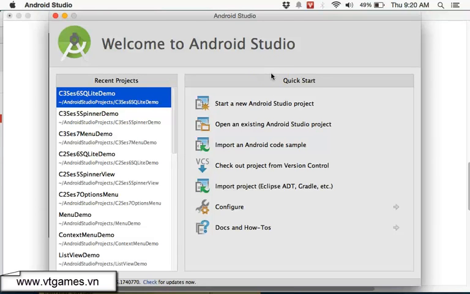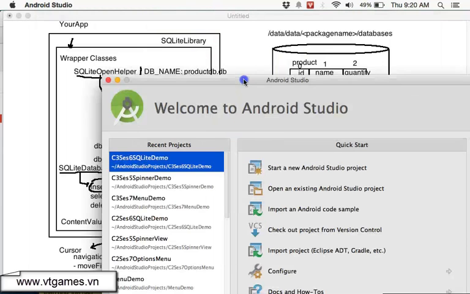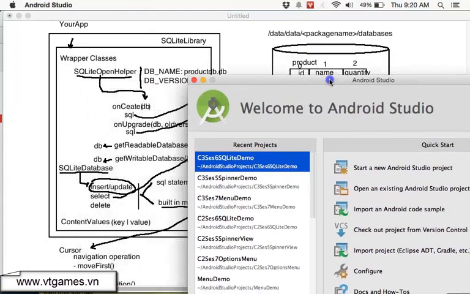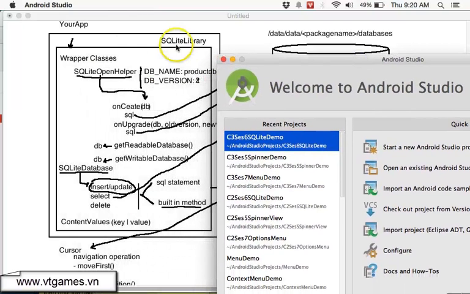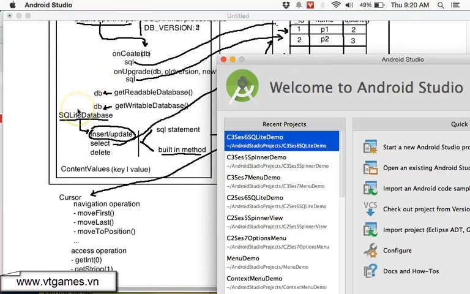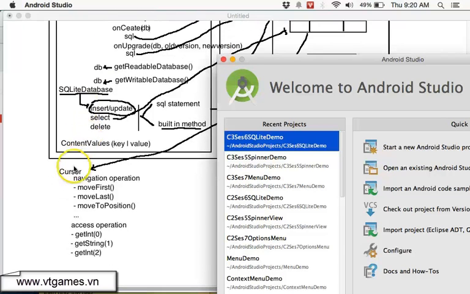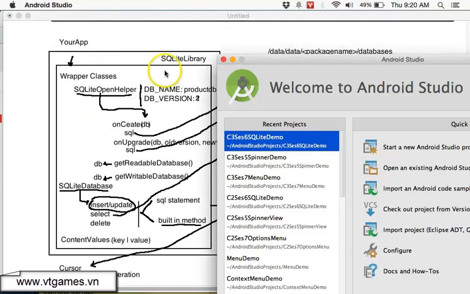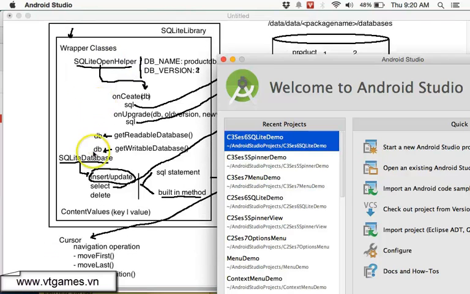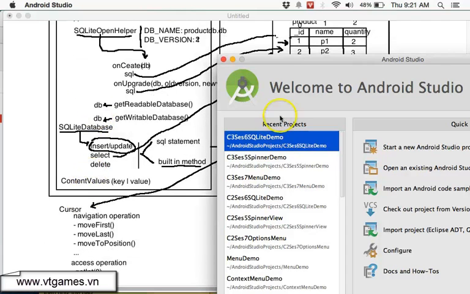Welcome. After three parts explaining the SQLite database, with a focus on the SQLite library so that you can work directly with this database, with SQLiteOpenHelper, SQLiteDatabase classes, ContentValues and Cursor classes inside this library, there are four main classes. You have more classes, let's say for handling exceptions and so on, but we'll just focus on these four main classes: SQLiteOpenHelper, SQLiteDatabase, ContentValues, and Cursor.